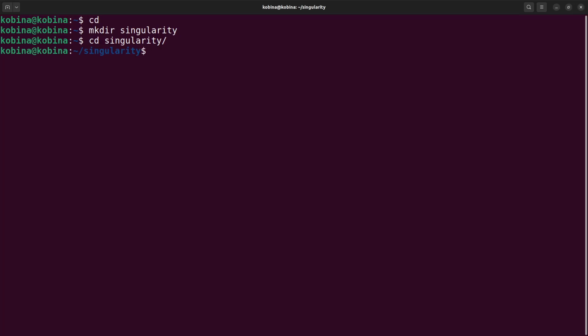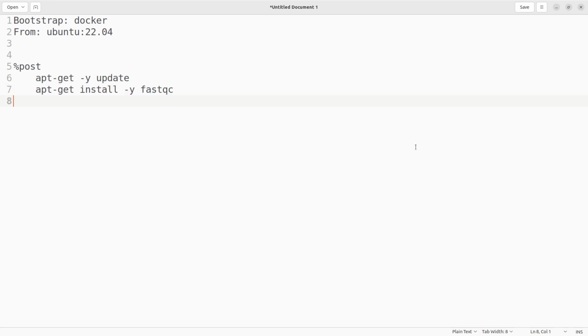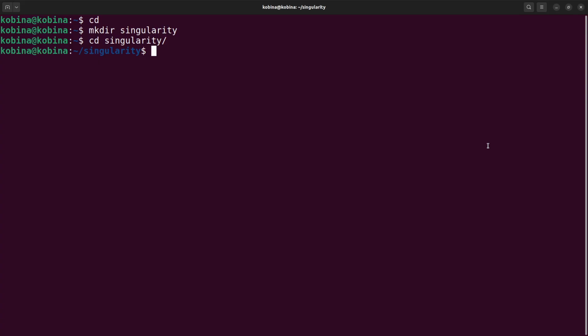Perfect. Now I'm going to create my definition file, which I showed earlier. This is what I'm going to create. I'll add something else to it, so just stay tuned. I'll say nano fastqc.def. Now take note that the definition file is just a text file with instructions that Singularity will use to build your container. You can use any text editor, vi, nano, etc. I'm using nano to edit and create that file.